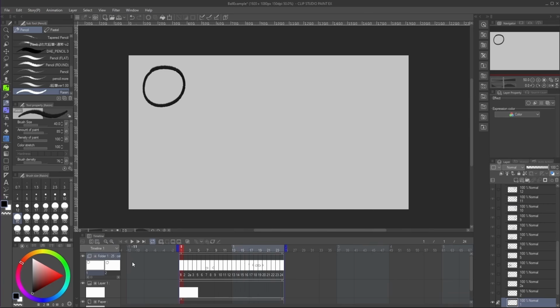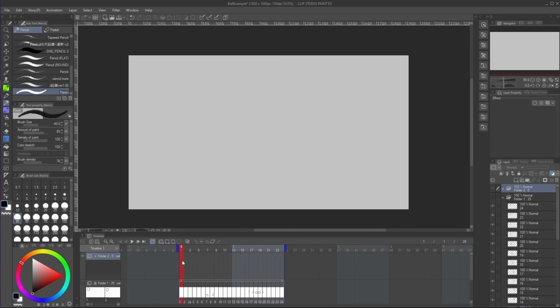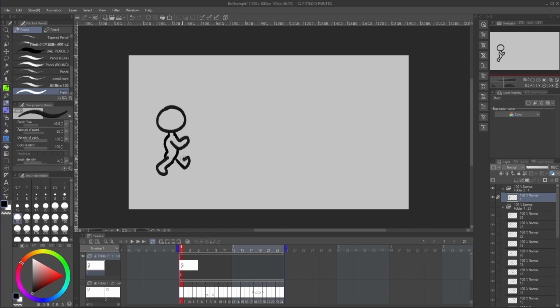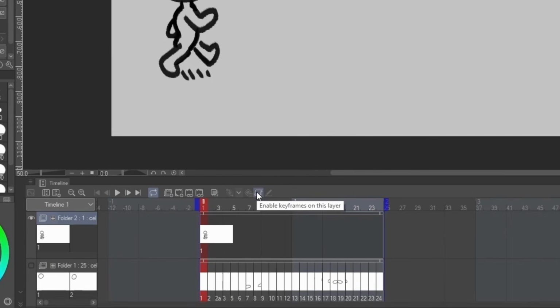Next, let's talk about Motion-Tweens. So I'm going to make a new animation. I'm going to click the eyeball to hide the one we just created, and I'm going to click New Animation Folder to make a new animation, click New Animation Cell to do a new drawing, and I'll just draw my first frame. So to motion tween this layer, we want to click on this button, enable keyframes on this layer.